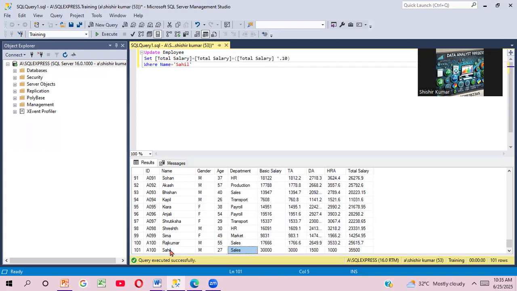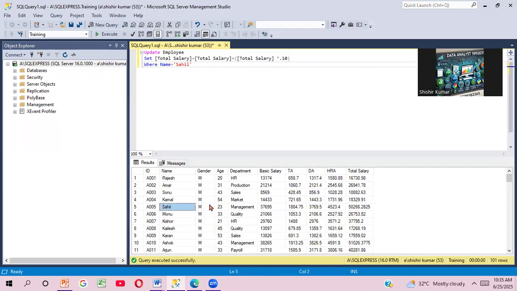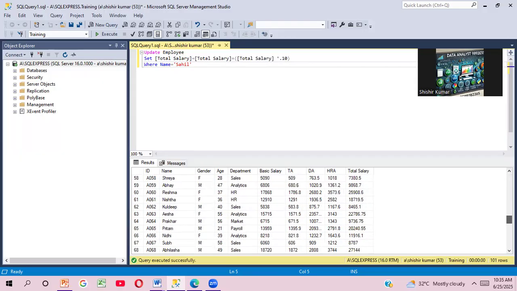But here is one Sahil, and another Sahil is in the management department. See here, another Sahil is in the management department. So both Sahils' data will be changed with a 10% more incremented salary. But I do not need to give the increment to that particular Sahil who is working in the management department. I need to give the increment to the Sahil who is working in the sales department. As of now, you have to check this is the salary.